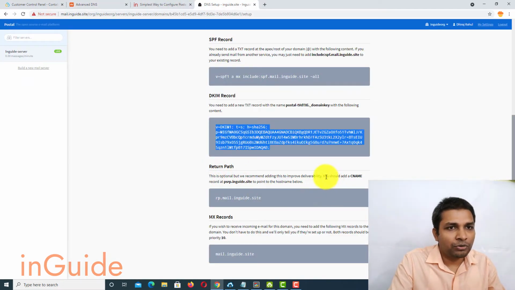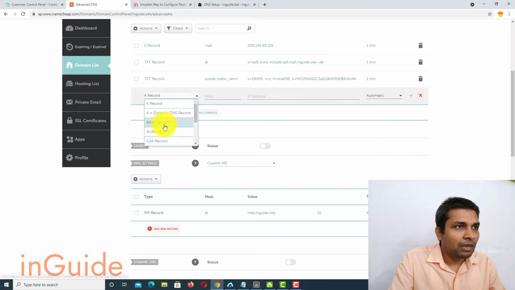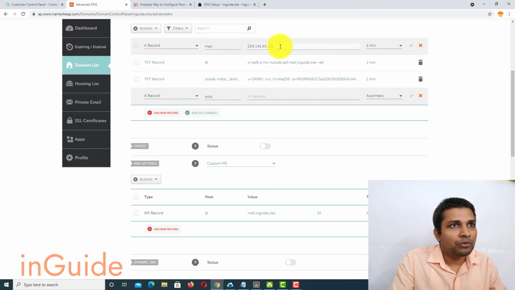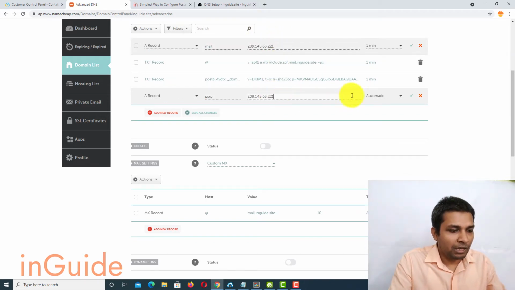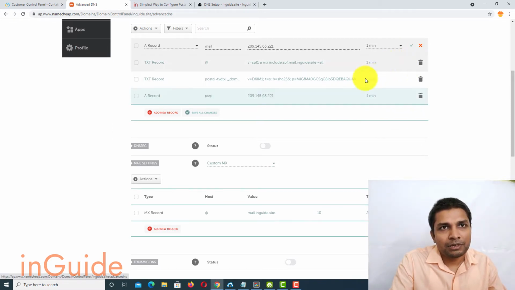Alright, going to return path. Now it is saying that you have to create a CNAME record for this one, but first of all this record has to exist. So let's copy this one and then click on A record and then this one, and then you have to copy the IP address and then TTL, save changes.